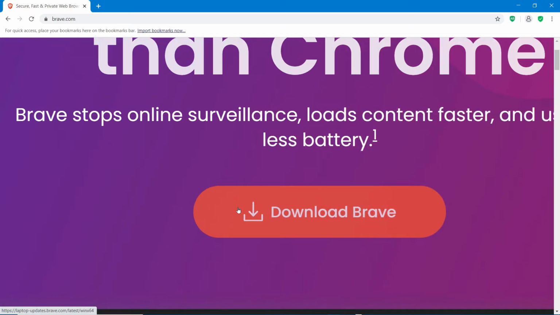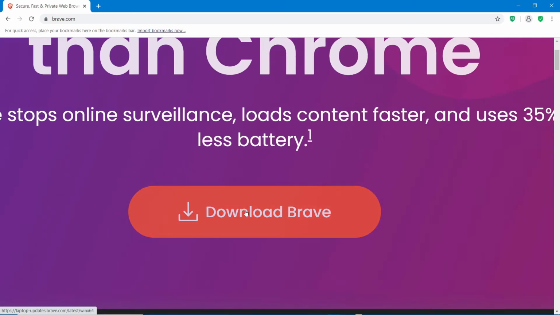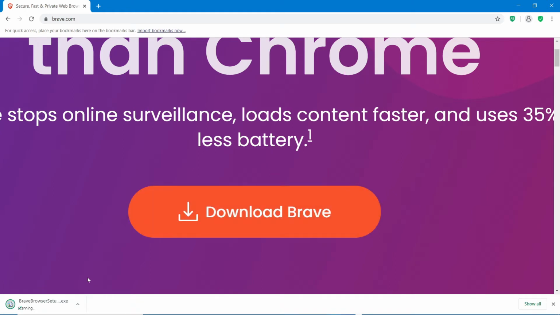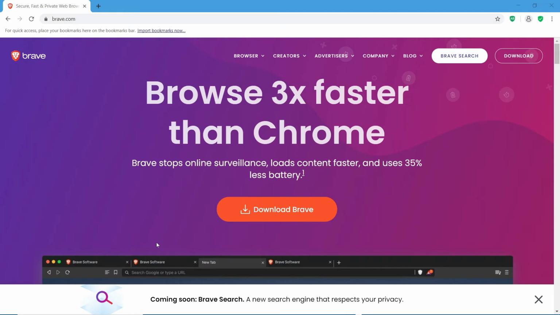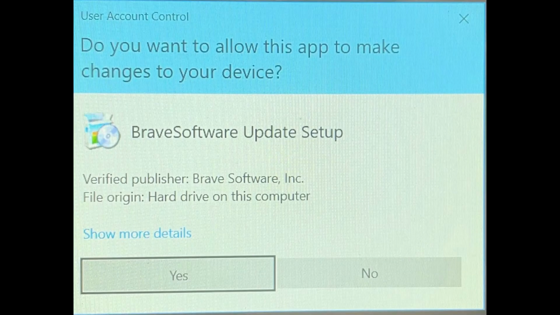So we're going to click this orange button that says Download Brave. And then on the bottom left-hand corner, where it says Brave Browser Setup.exe, you're going to click this little arrow button, and then you're going to click Open when done. Then you're going to wait. Alright, and then it should load for Windows users.